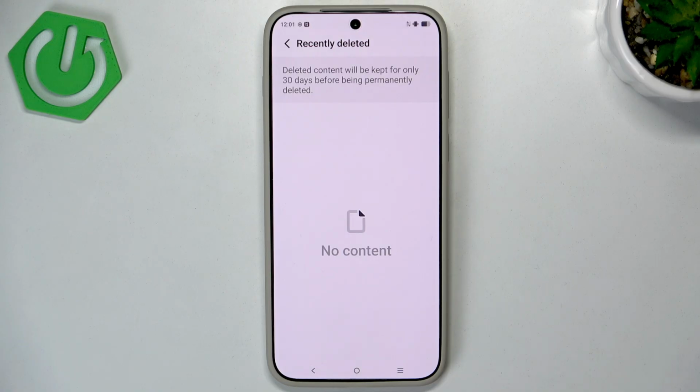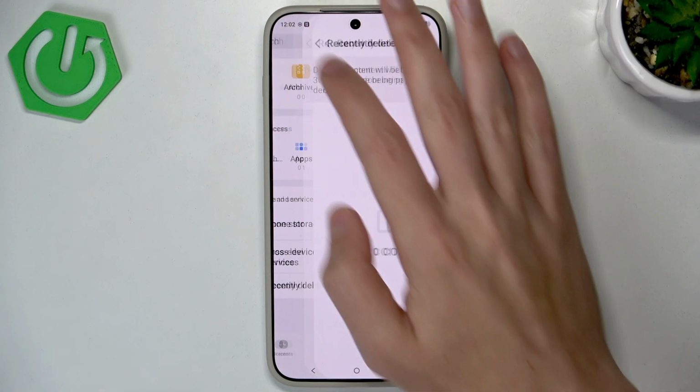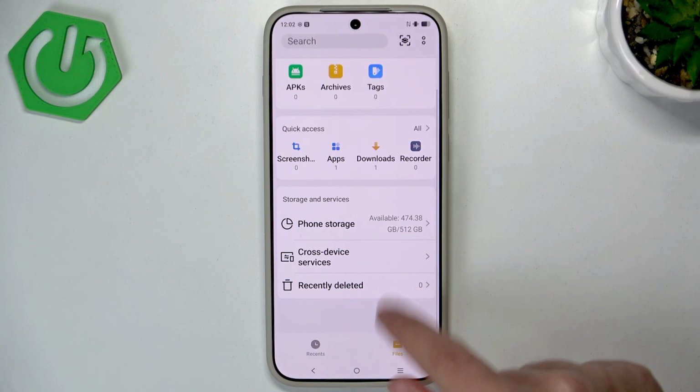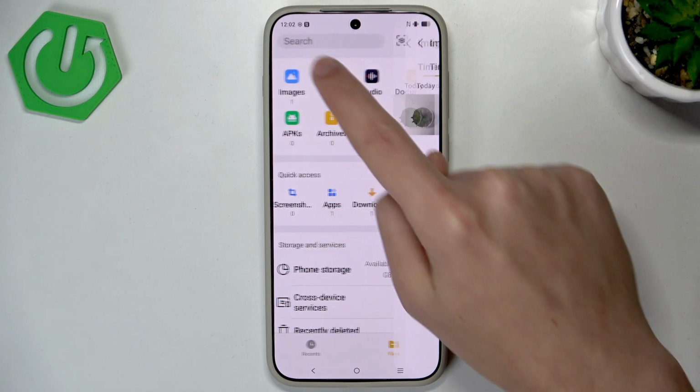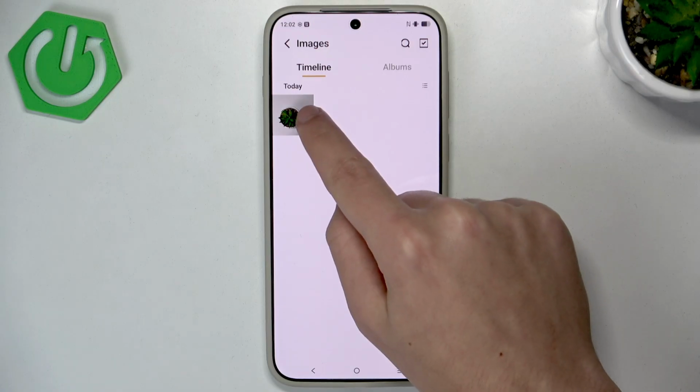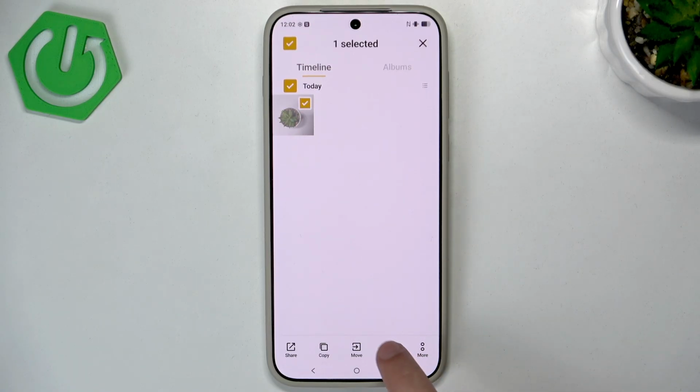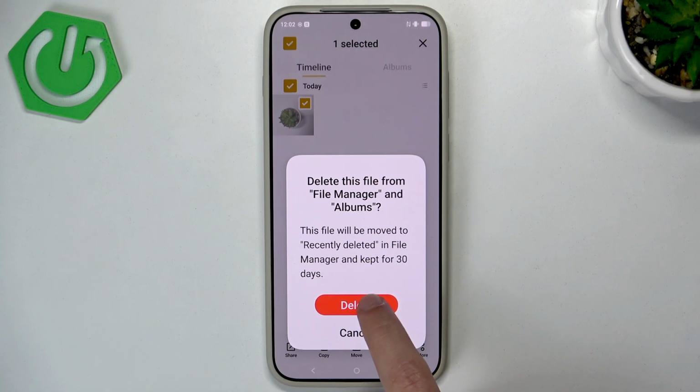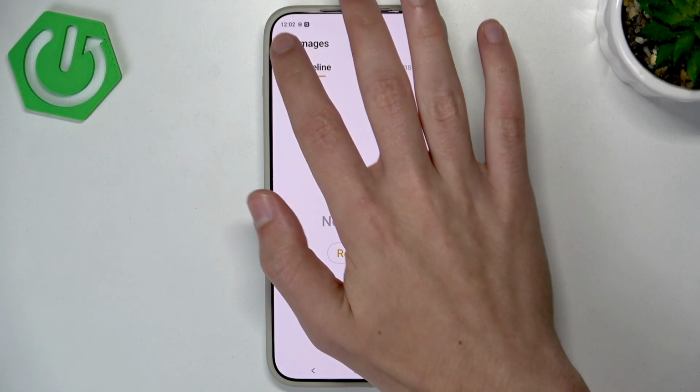Now let's say I change my mind again and I want to permanently delete it. Go back, go to Images, hold down the image you want to delete, click Delete, confirm, and now go back to the recycle bin.